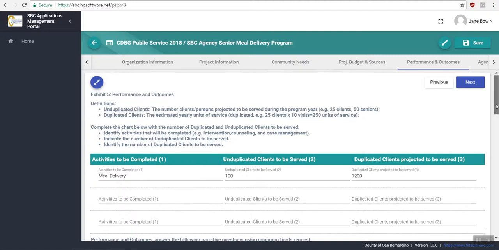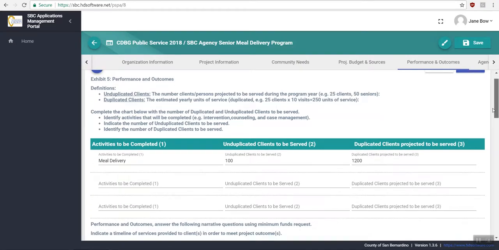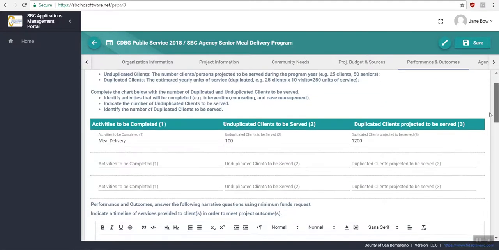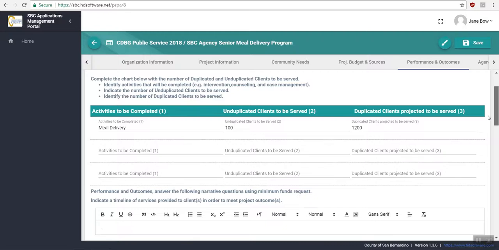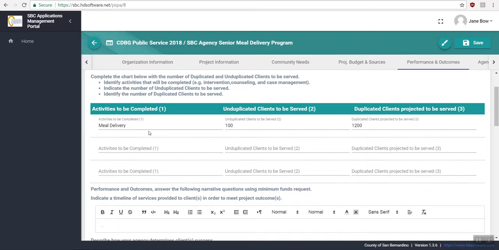Performance and outcomes. This is where you will show how you are going to serve people and how you're going to count. So for example, we are going to serve 100 seniors, and they are going to get service once a month. So our duplicated client count will be 1,200.